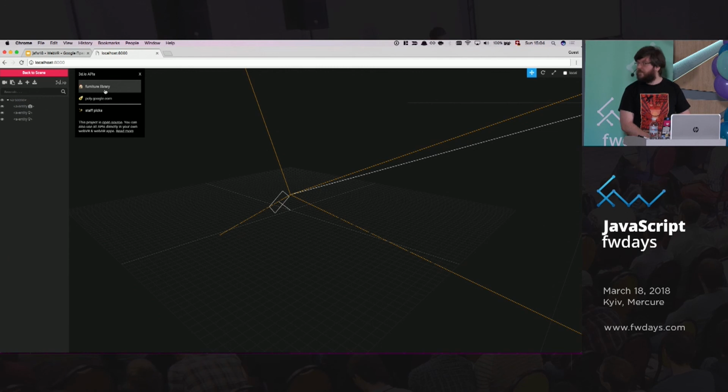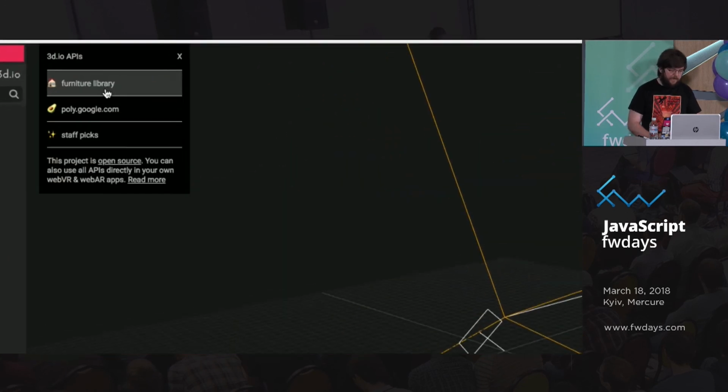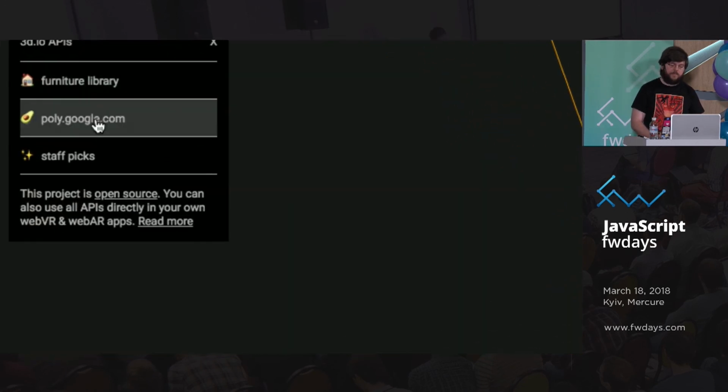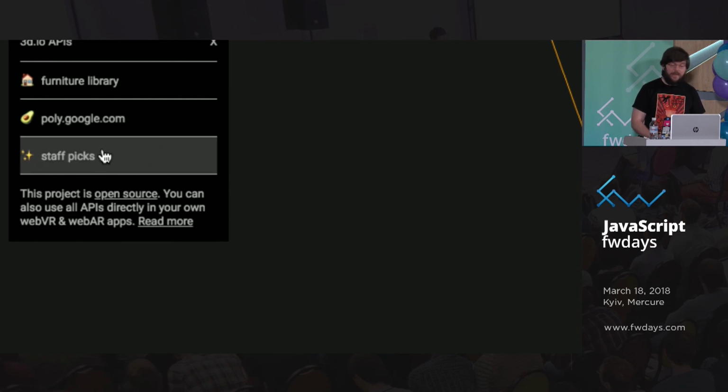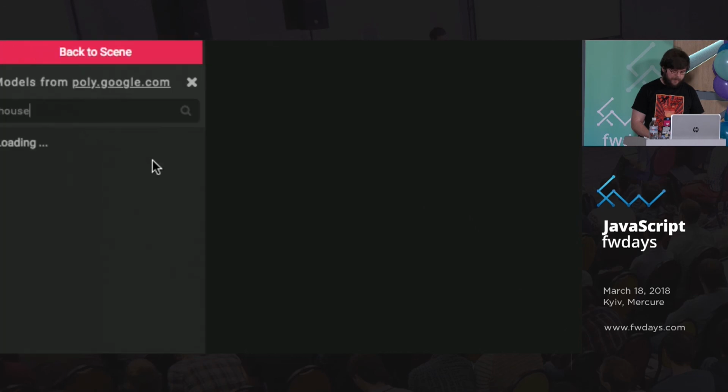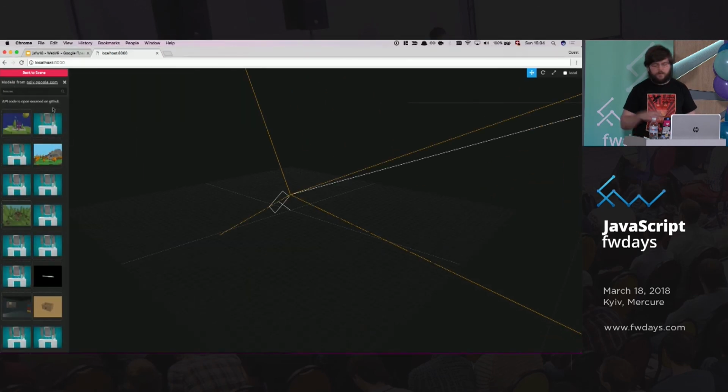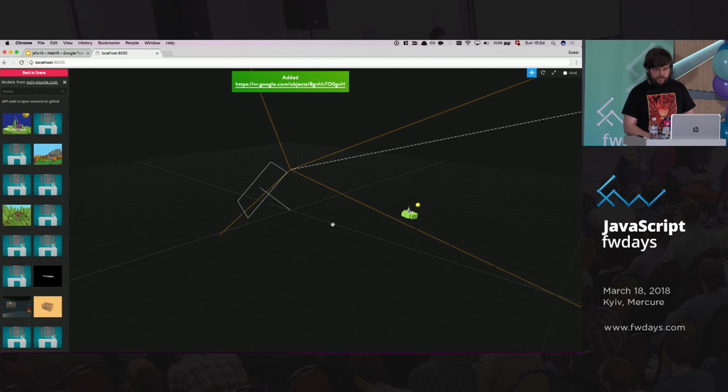It gives you a bunch of things. It gives you our furniture library. It gives you something that's called poly.google.com, and it has an avocado next to it, so it's definitely going to be good. And it has staff picks. So the Poly library, Poly is a tool, or Google Blocks and Google Tilt Brush, the thing that you saw where someone draws something. That's a way to create 3D models in virtual reality, and it's quite cool. And if the Wi-Fi doesn't fail me terribly, no it doesn't, then you get the actual model.